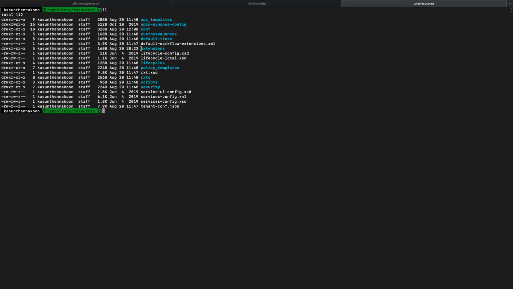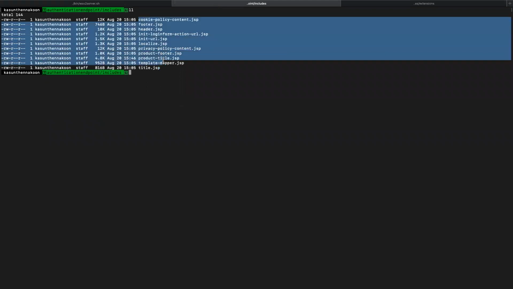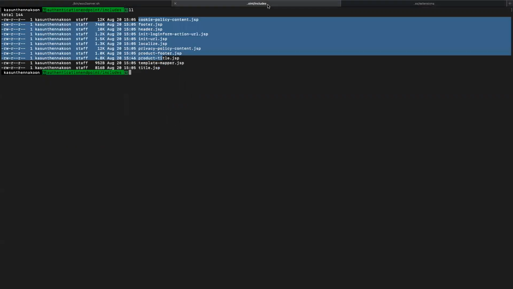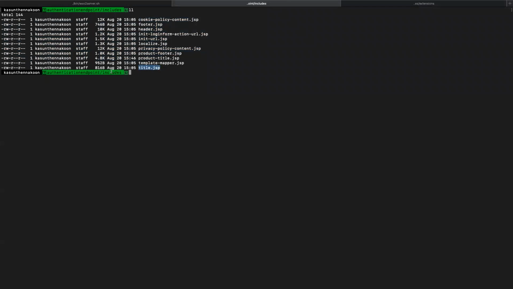I have already created this folder, but if you extract a new distribution and check here, you won't see this folder in the new pack. So you have to create this extensions directory, and then provide your extension or customization for these files in this directory. I have already created header JSP and product title JSP. Make sure to match the exact file name that is in this include directory.